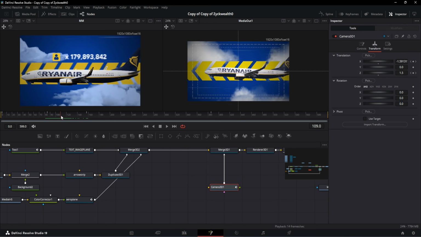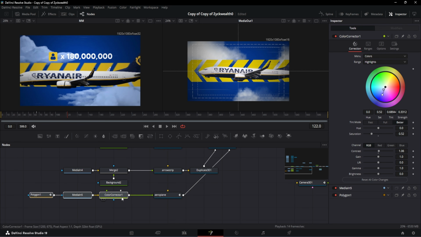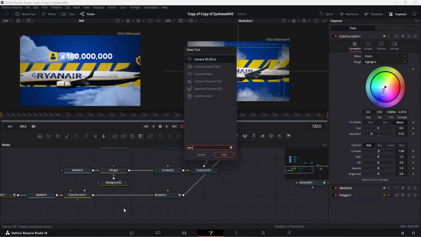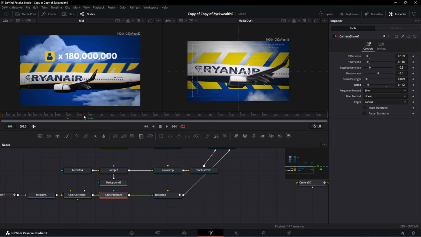And I think it's appropriate to give it to our plane right now. And for doing that, let's go to our plane layer, which is this one. And after color correction, I'm going to add a camera shake. We can decrease the X deviation as well as the Y deviation like this. And also we can decrease the overall strength as well as the speed. Now if you preview animation, we can see that a little bit of turbulence is happening to our plane like this, which is perfect.